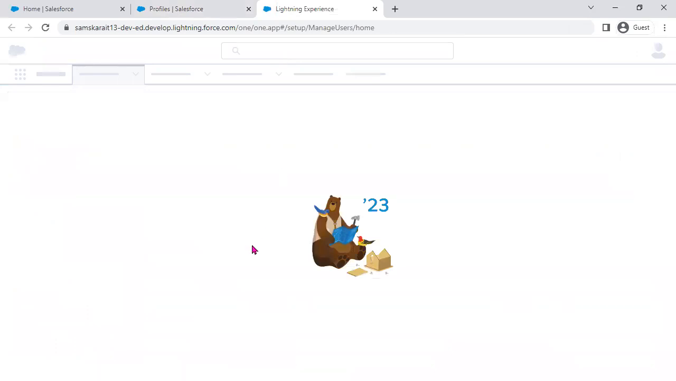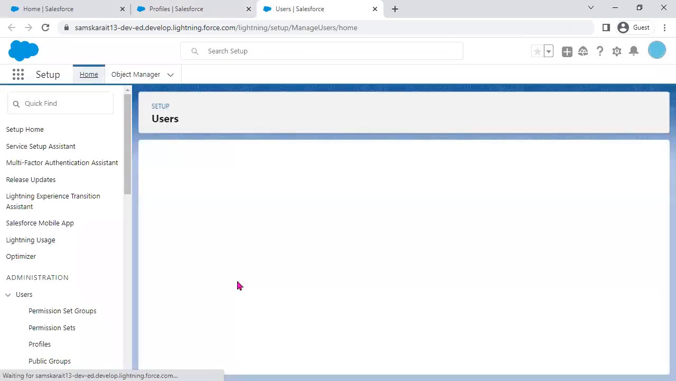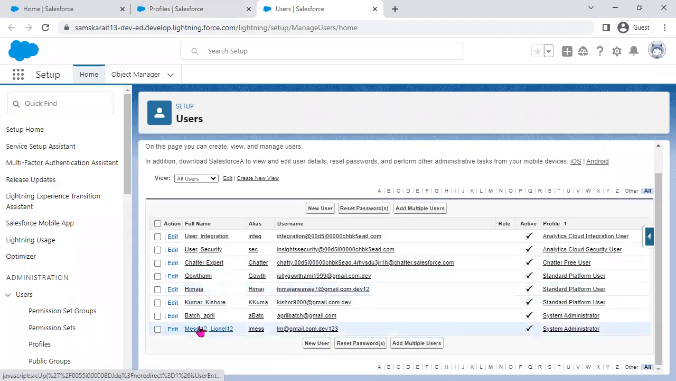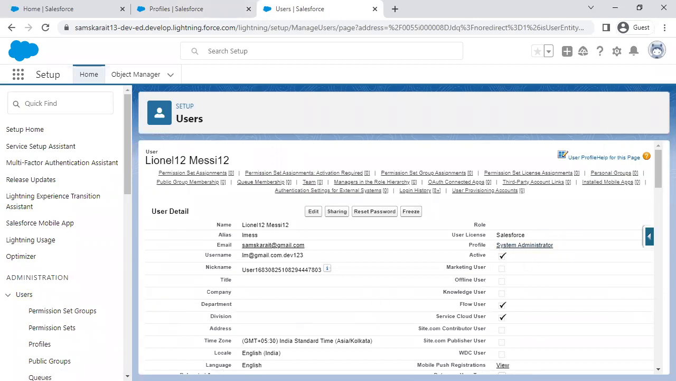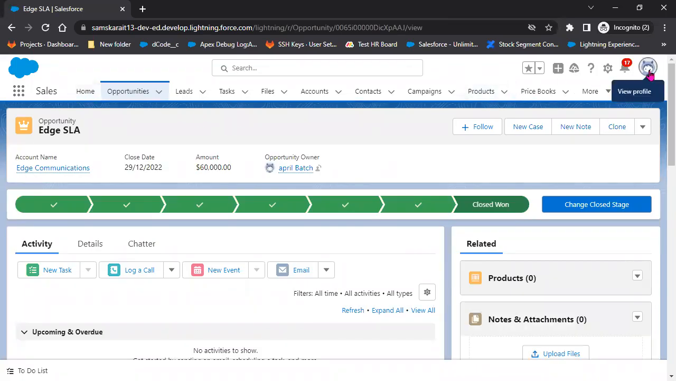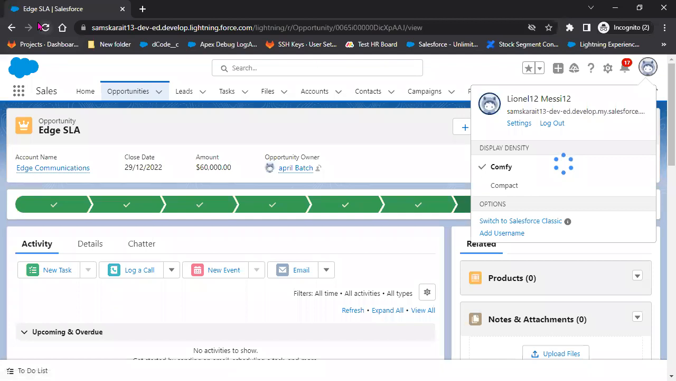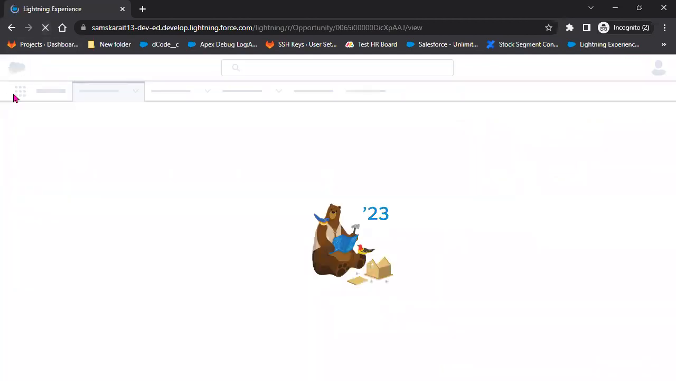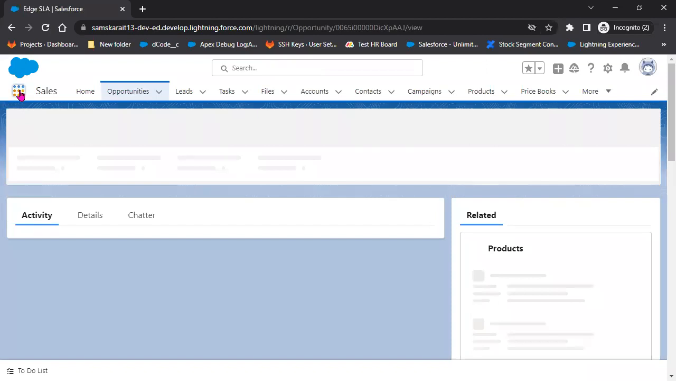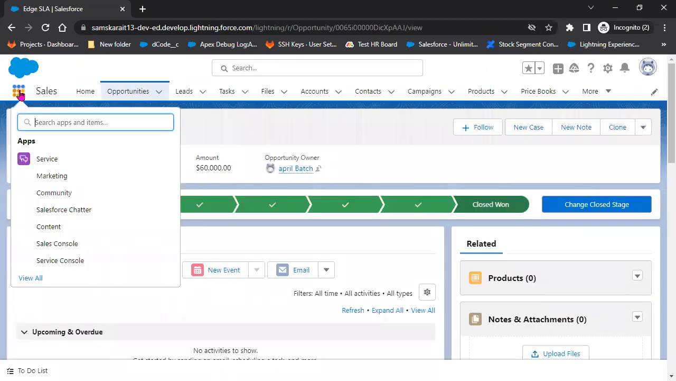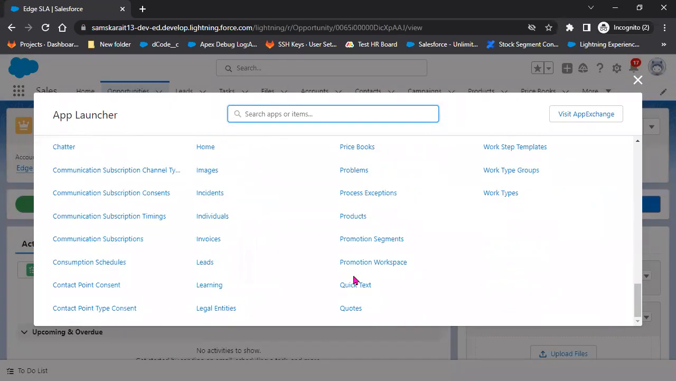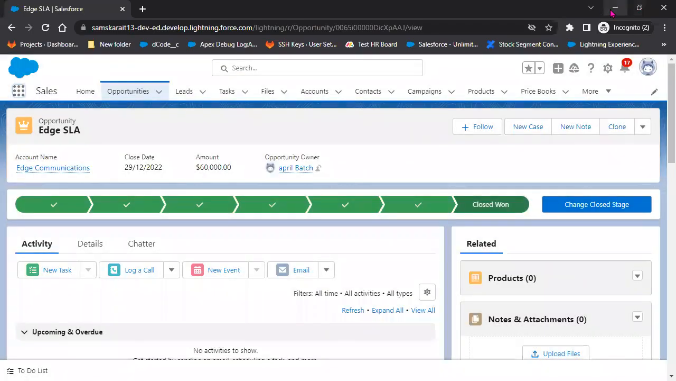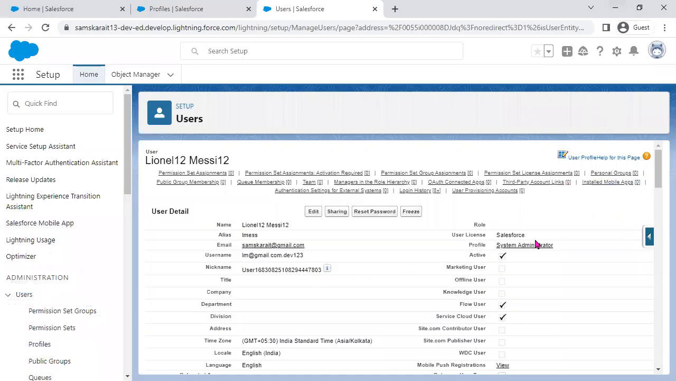Now I'll open up the user. Here the user is Messi, which we tried yesterday. Right now system admin is the profile. When I log in as Messi and click on the app launcher, view all, I can see all the custom applications and all the tabs are available. Now I'll go back to my details.